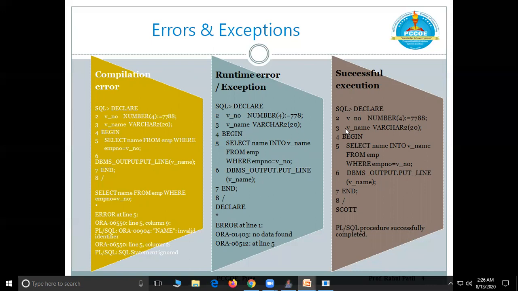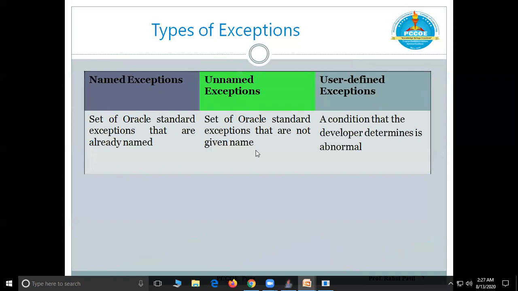And in the third case, both things are okay. The number 7788 is available in the table, as well as the syntax of this entire block is correct. So it is successfully completed. So in the first case, the error came because of a syntax error. This is called a compilation error. In the second case, there is no compilation error, the syntax is correct, but the error occurred at the time of running that particular block. So this is called a runtime error or exception. So we have to handle these conditions.